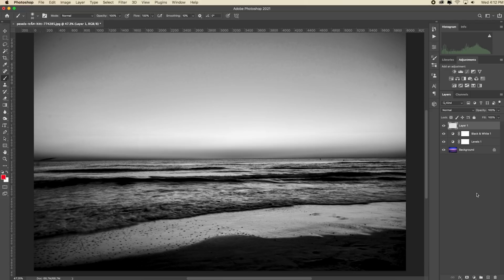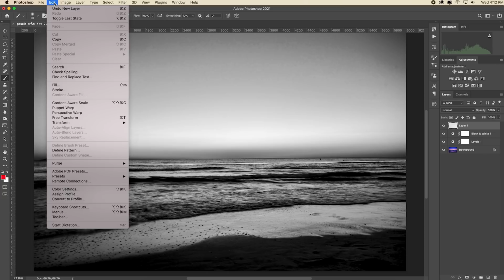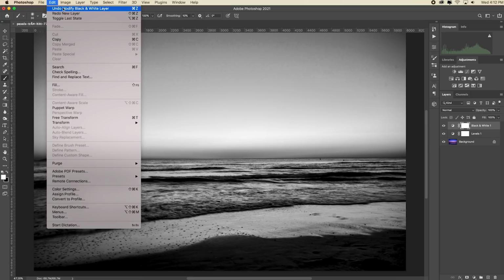Now, if you prefer to use a menu command rather than the shortcut, you can go up to the edit menu and there you can choose undo. Photoshop will even remind you what action you're about to undo or redo.